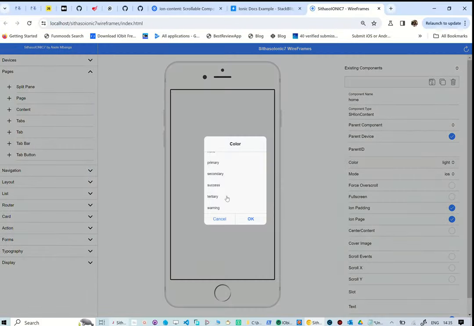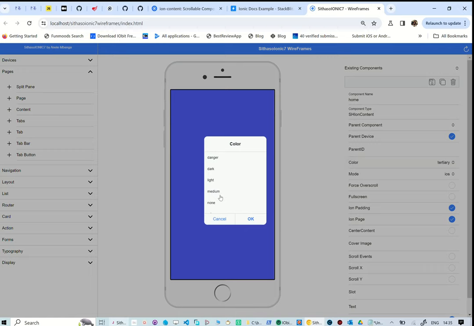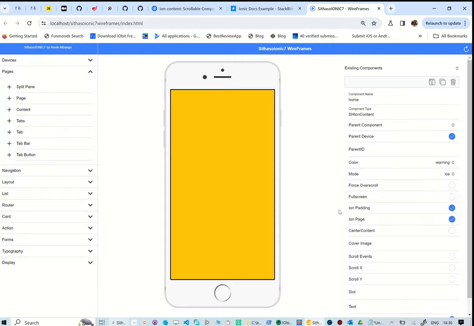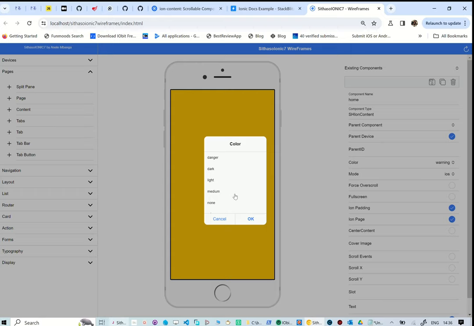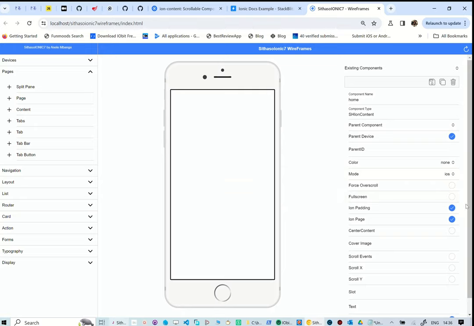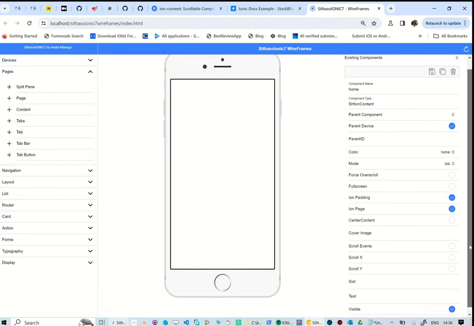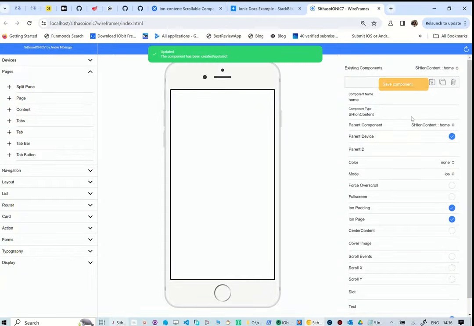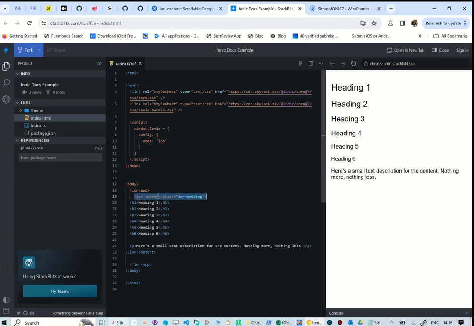We can also change the color of the component by choosing a color from the provided list. We want this component to have ion padding and ion page classes added to it, so we check these properties on the settings. The toolbar provides a way to save, clone, and delete any component we have added. After updating the settings, we save the component.